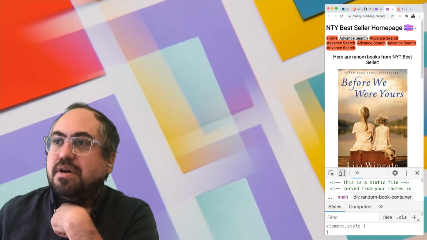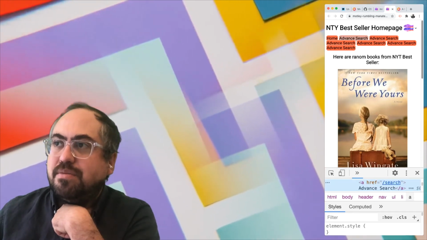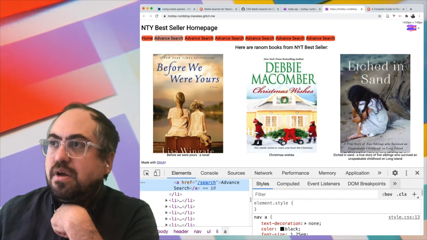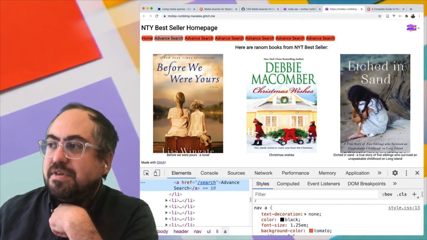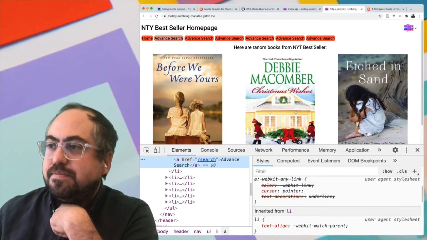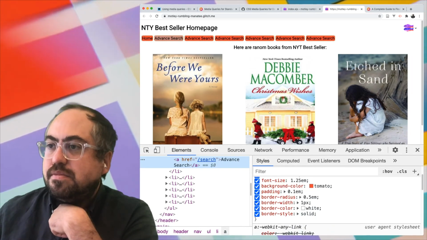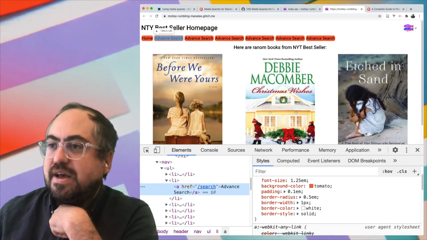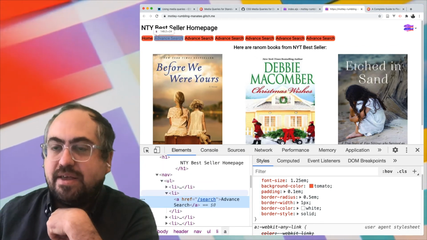And so of course we can inspect these elements and play around with them in the browser before we make the rules. And so if you remember these list items, they were list items that had a link inside of them.